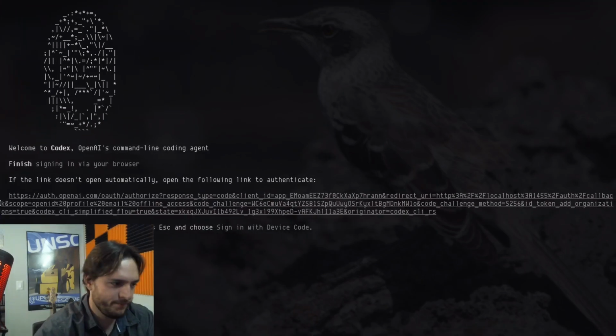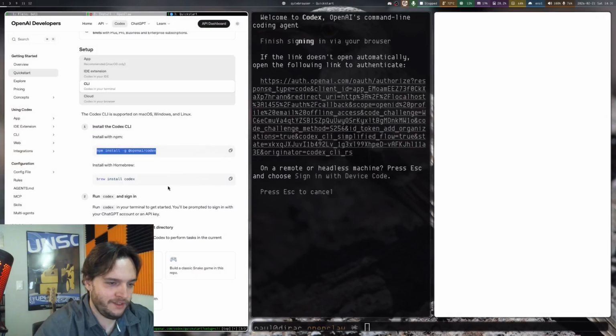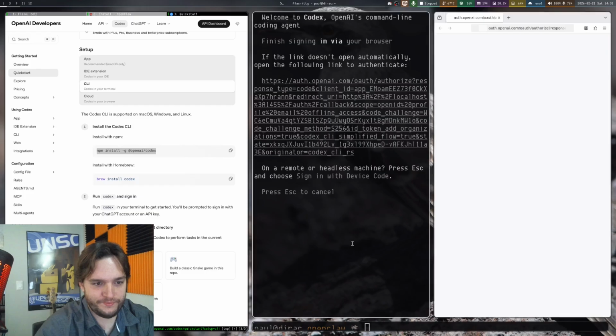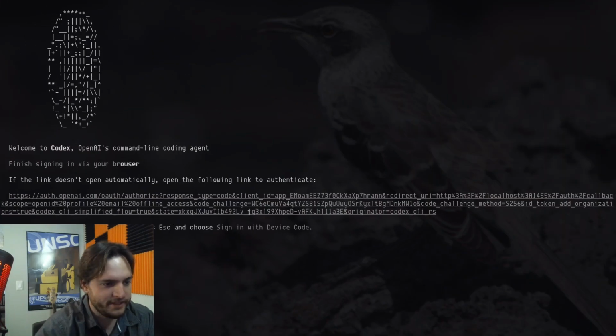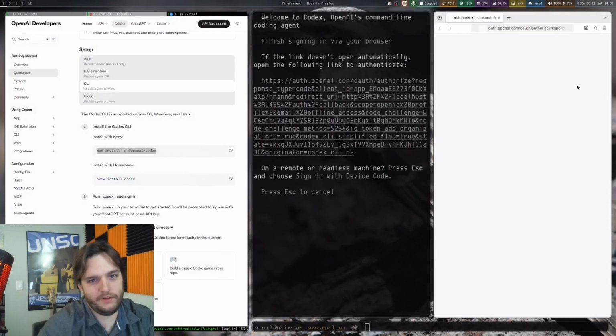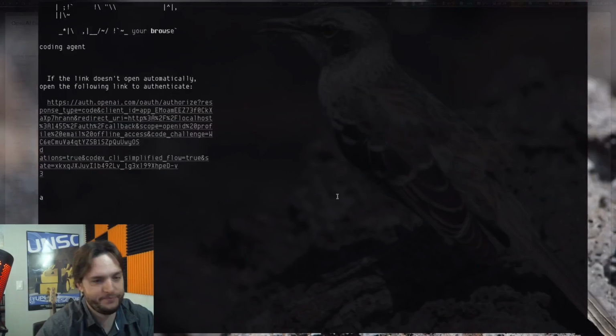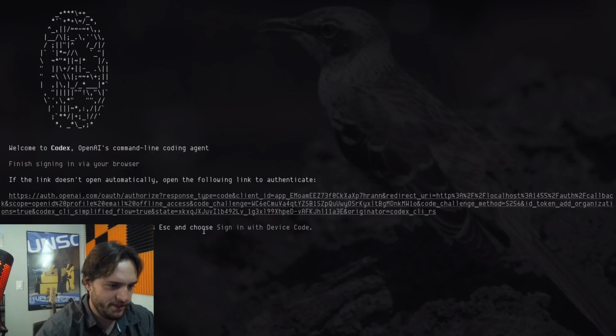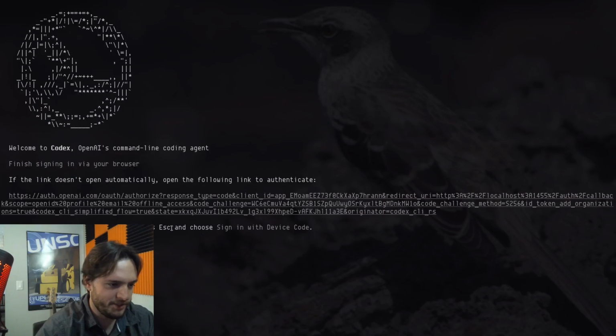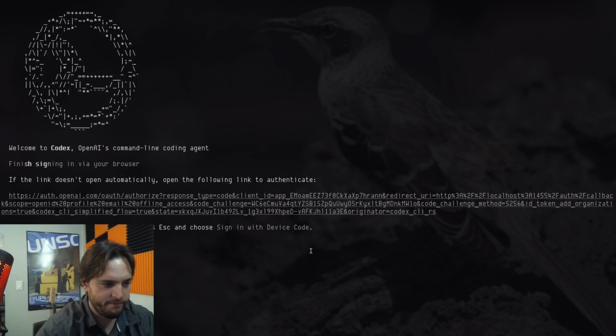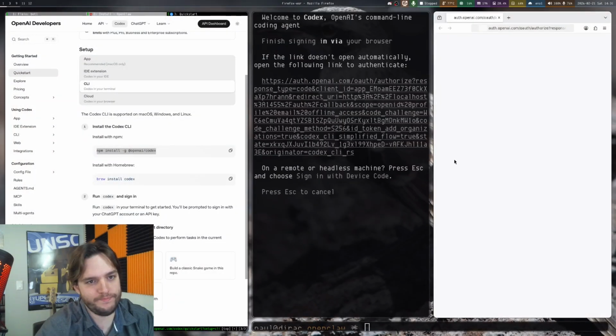What it says is if this link doesn't open automatically, you can paste it in your browser. So this Firefox instance is running on our VPS. It's really slow because we're doing X11 forwarding, so we have to wait patiently for it. It says you can also, on a remote or headless machine, sign in with device code. I haven't done that yet. You can try that if you want. So we're going to wait patiently for the OAuth to work through the browser.